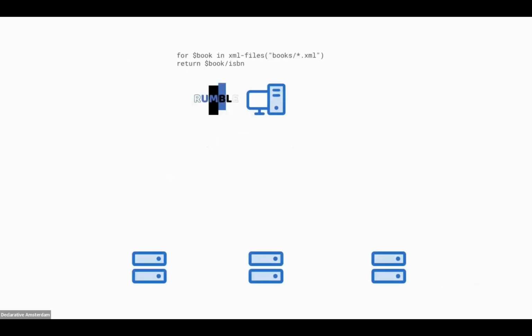So let's now examine what happens when we run a query in RumbleDB. Consider this simple query that iterates over XML files and returns the ISBN of each book. We issue this query from a single machine here. RumbleDB can then send the query over to a cluster of machines.